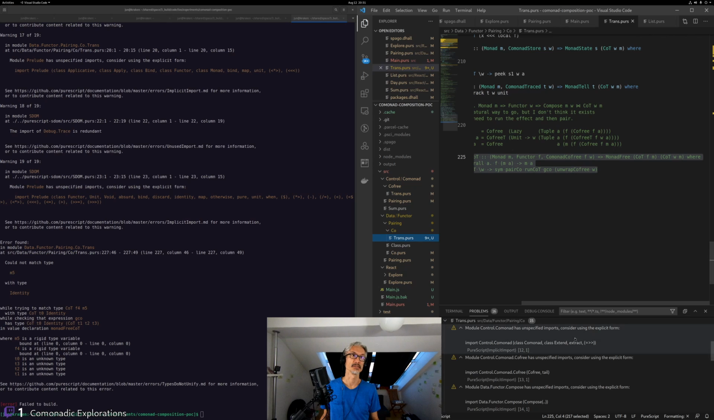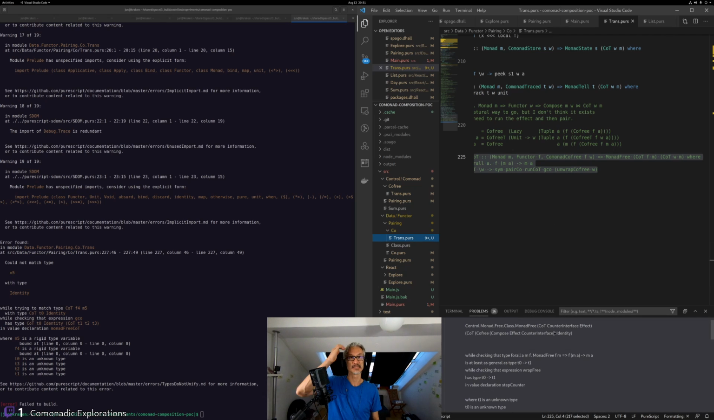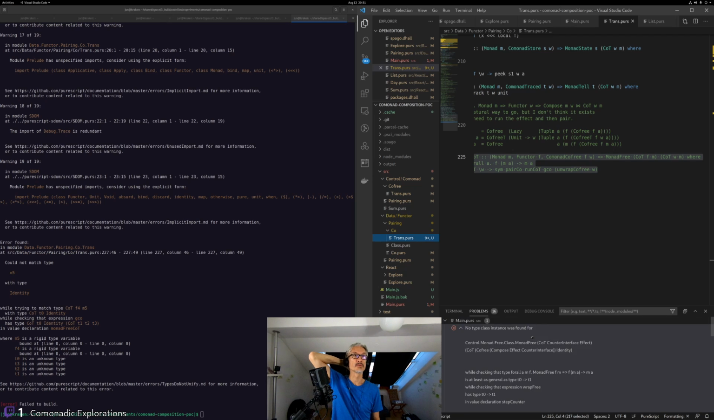I don't even know whether this is the instance we're looking for right now. We want to control a monad-free instance for Coty counter-interface effect, where f is counter-interface, and so f is any functor, okay, and w is the co-free compose effect counter-interface.